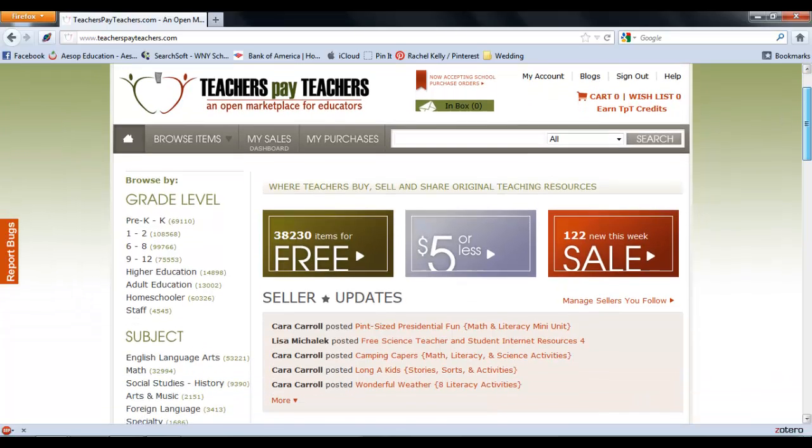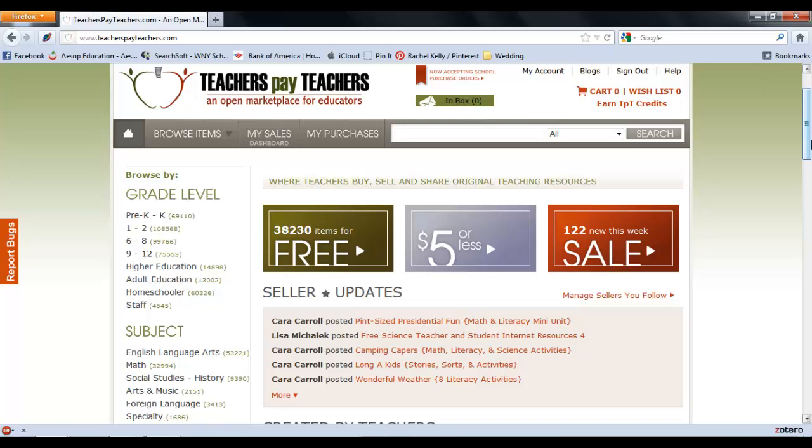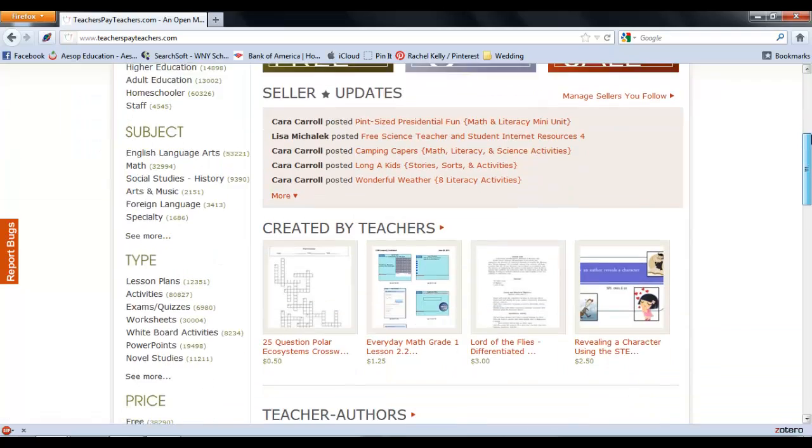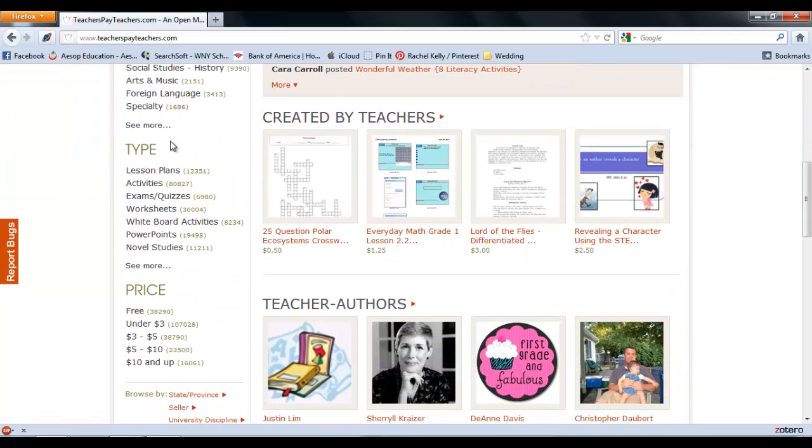So first we'll take a look at the different ways to browse for resources on the site. So you have options on the left hand side to browse by grade level, subject, as well as type of lessons, so lesson plans, activities, worksheets, whiteboard activities, as well as price. And you can see it shows you the number of how many resources there are under each price category. So you can see that there's quite a few resources between the free and under $3 category.